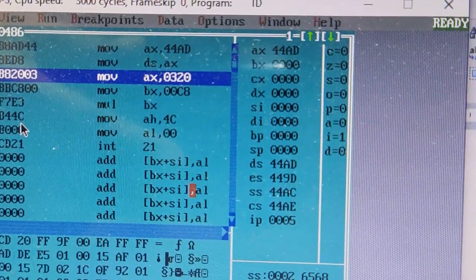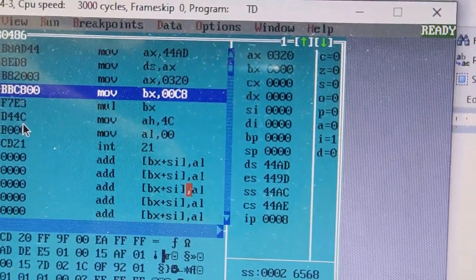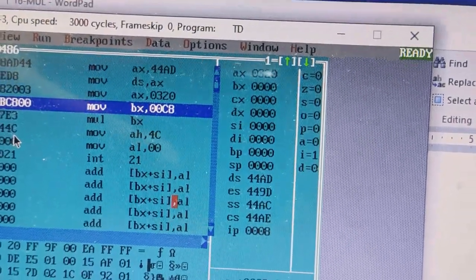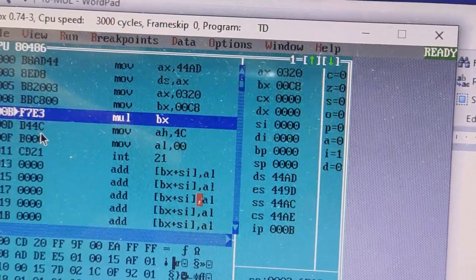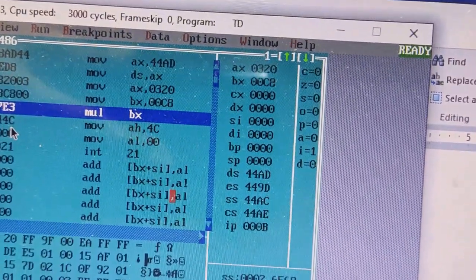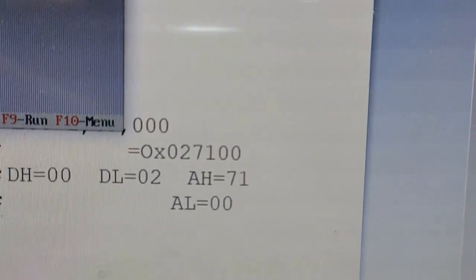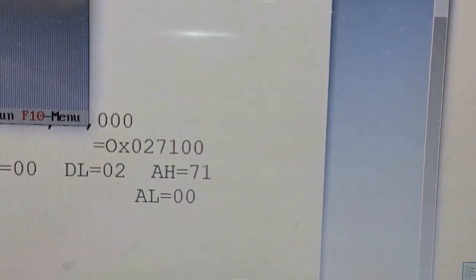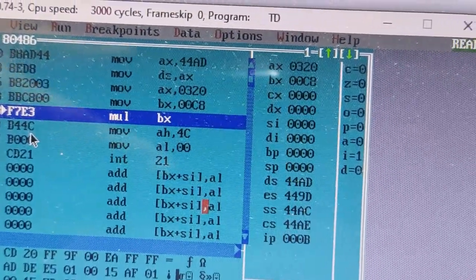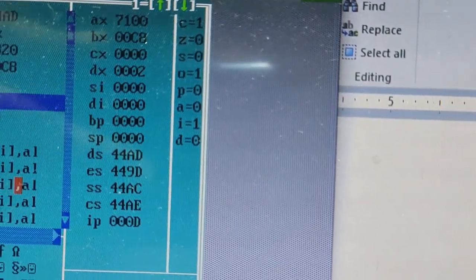Okay, 320 is 800, and we are moving BX equal to 00C8. C8 is nothing but 200. Then we are performing MUL BX. Okay, we are expecting DH equal to 00, DL equal to 02, AH equal to 71, AL equal to 00. Okay, let us perform this multiplication. MUL BX. Let's just see the change in AX and DX.